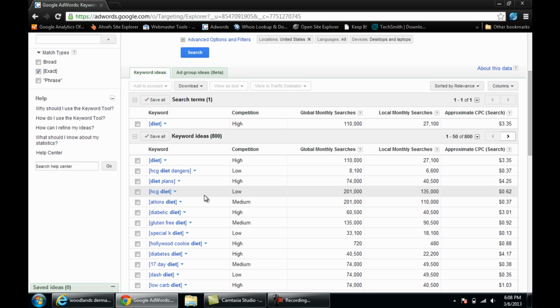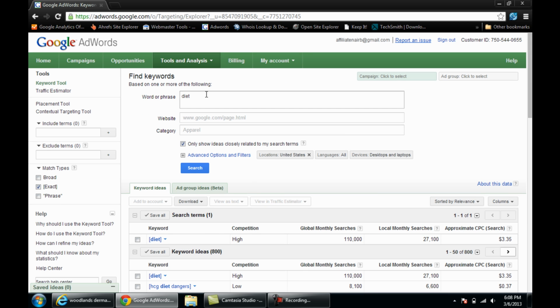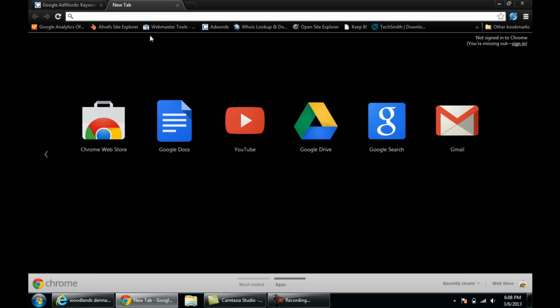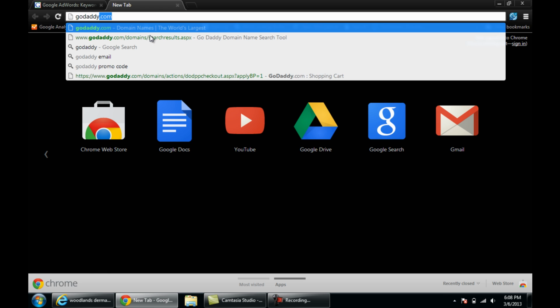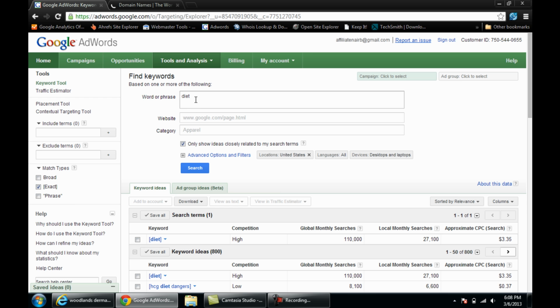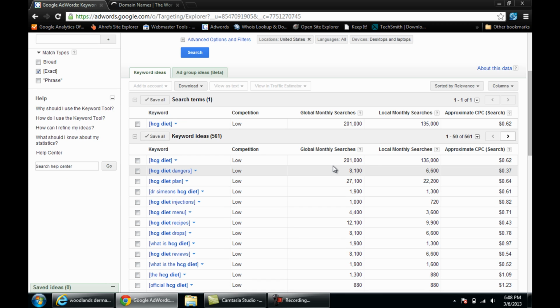HCG diet. We're obviously not going to get the exact HCG diet domain, and I'm not even going to attempt it. But we're going to do the same thing we did before. We're going to go to HCG diet and hit our exact match and see what we come up with. Diet dangers isn't something I want to look for. We're going to switch our locals.